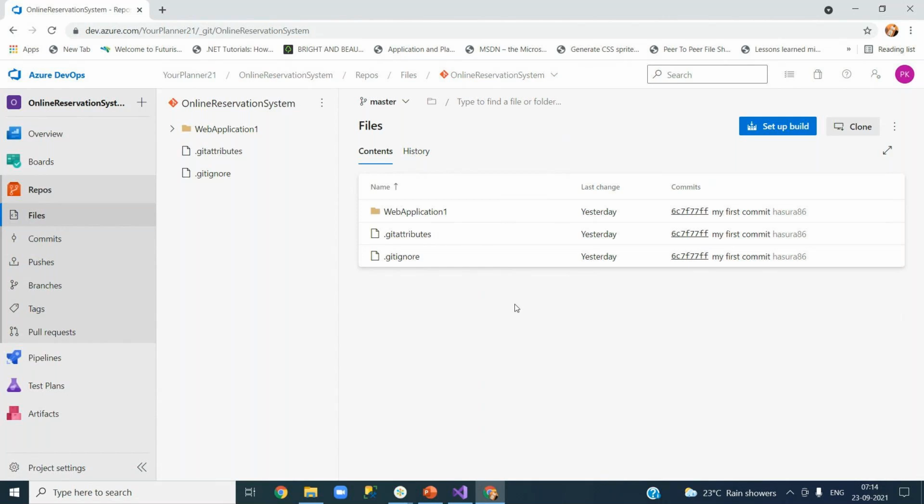Now this code is available on the server. Whoever is having access to the Azure Repos, they can go ahead and clone this project to their local machine, start working on it basically. So this is one way of making the projects available in the Azure Repos central repository, so that other developers can go ahead and contribute. Clear?